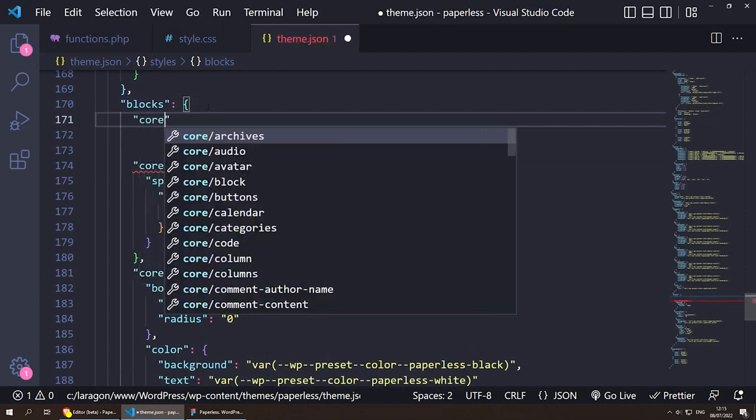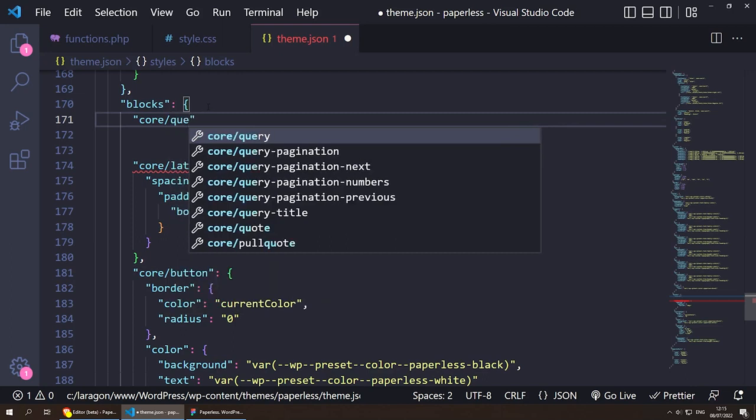So if you do core/query, you can see that you can modify the actual query loop entire thing, I believe. Then you can modify the pagination name, numbers, previous, title, quote, pull quote, and so on. Just to show you an example, I haven't messed around with this too much, but let's go with the query.